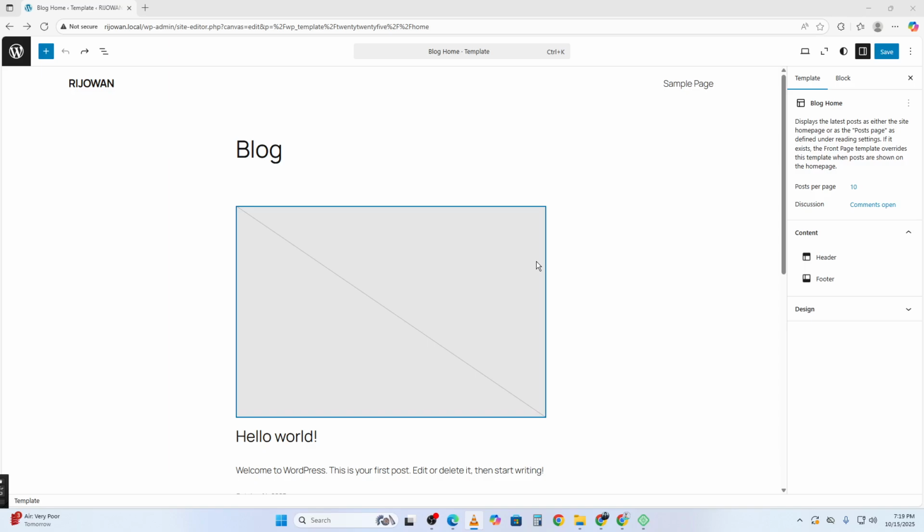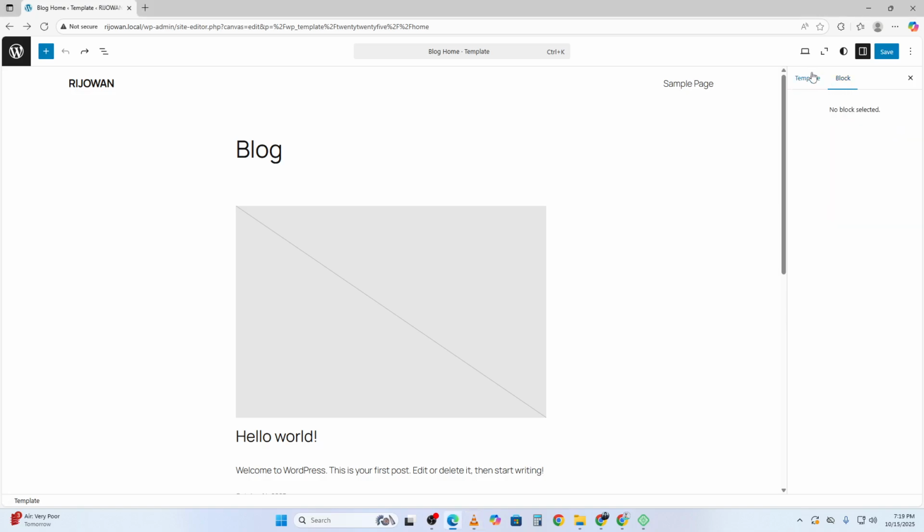First, let's access the site editor. From your WordPress dashboard, go to Appearance > Editor. This is where all the magic happens. The site editor lets you visually design different parts of your website, including your header, using blocks, just like building with digital LEGO pieces. Next, let's locate or create the header template.